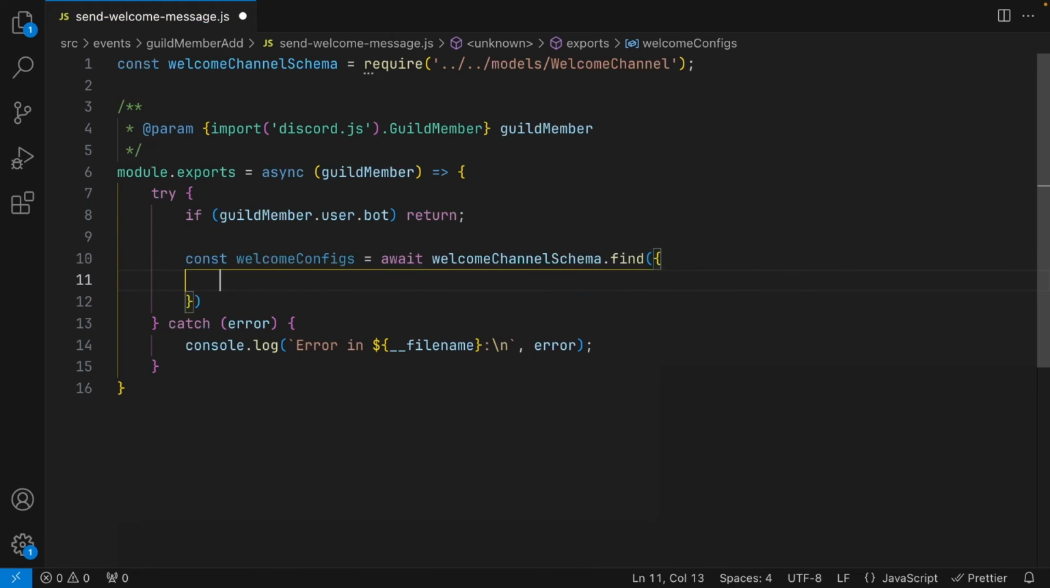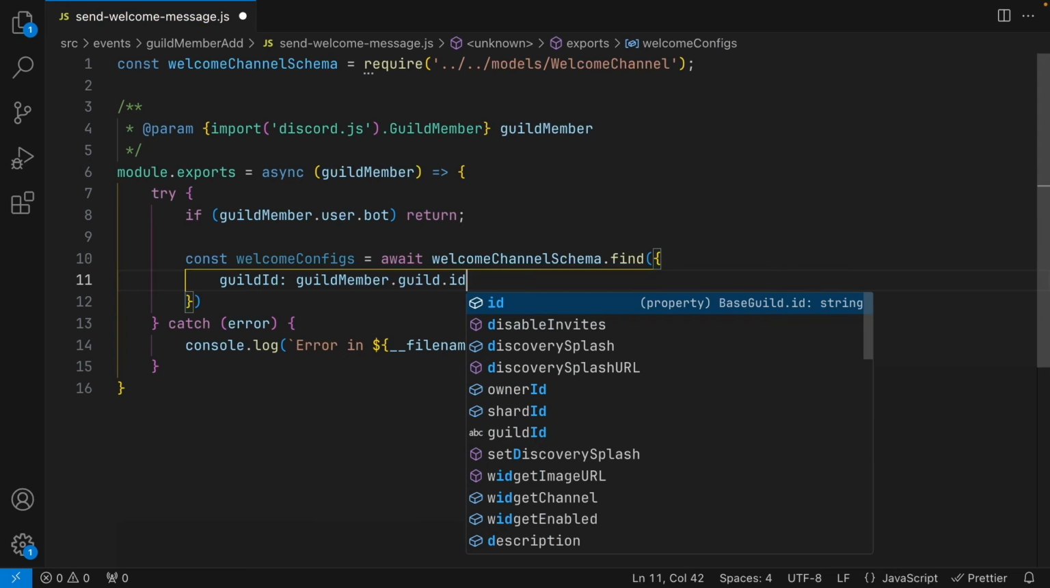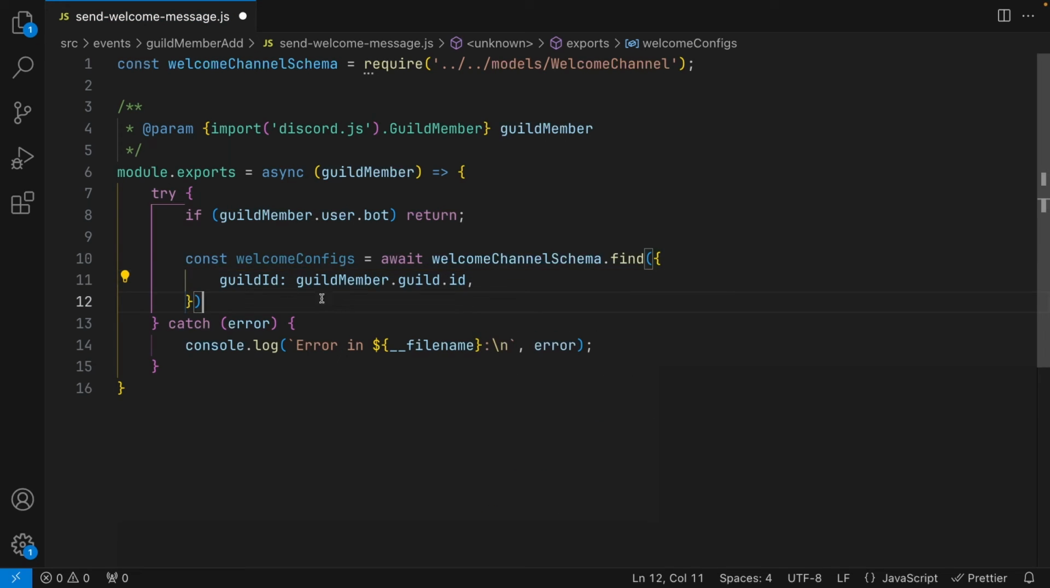The query is going to be an object. And for that, we need to pass in the guild ID, which is the server ID. And the server ID is going to be from this guildMember object. So I'm going to say guildMember.guild.id, like so. That's really all we need inside the query. Let's go ahead and check what we get with this welcomeConfigs.